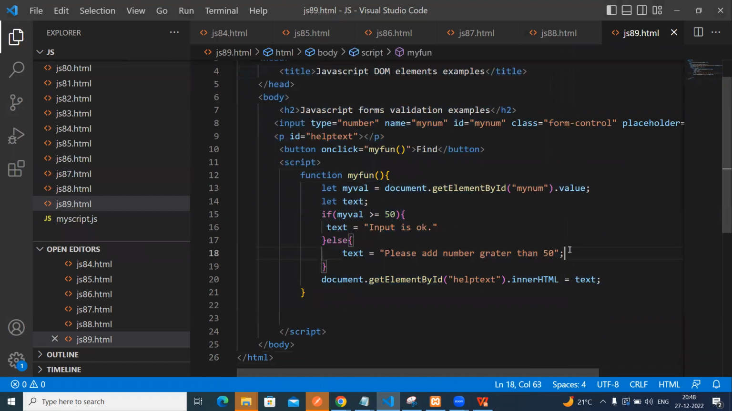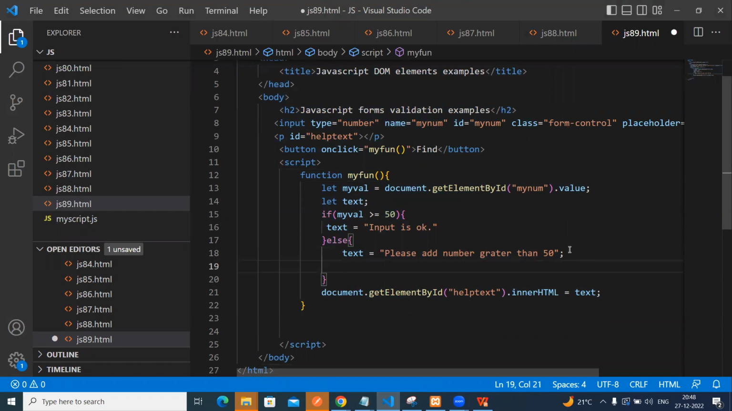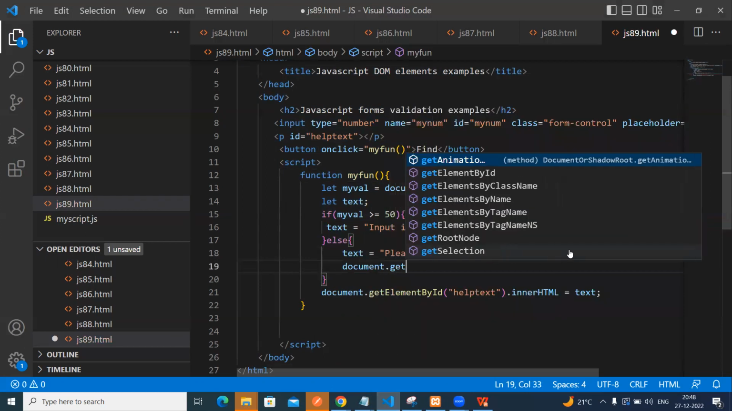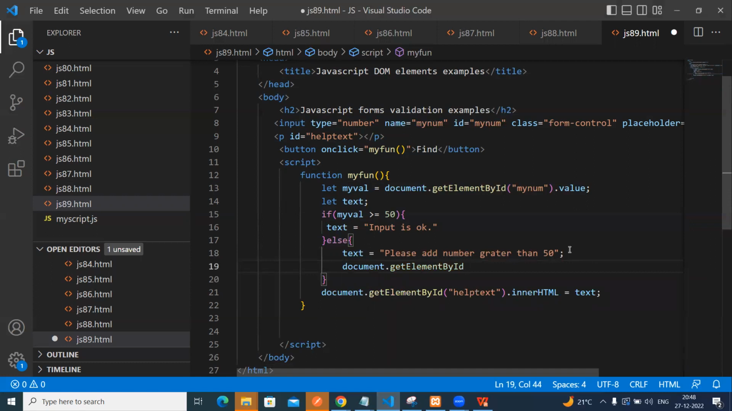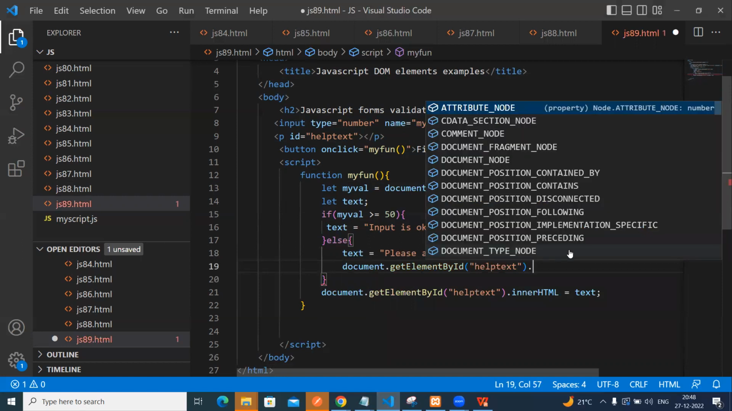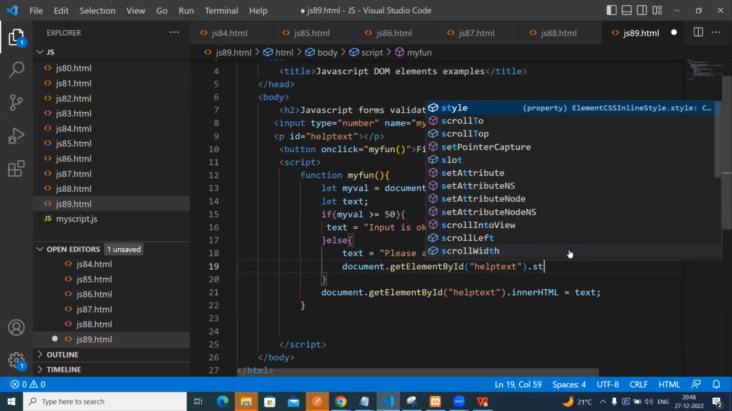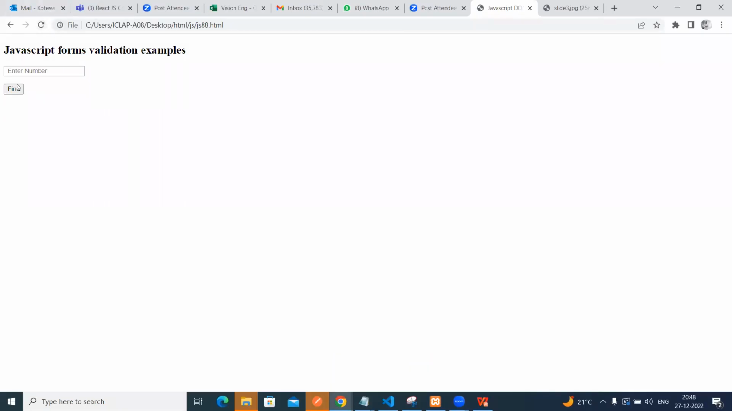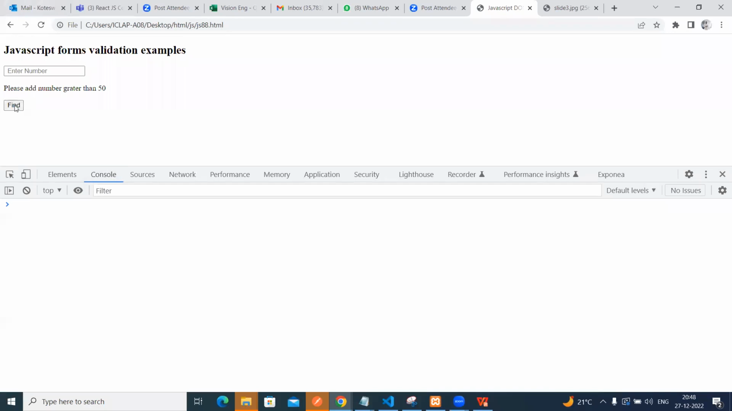Okay, so here is this one, document dot getElementById, so then id is help text dot style dot color. Okay, say it's a warning text, so that's why I'm appending to red color. Okay, so now you can see that is right. So it's not happening.